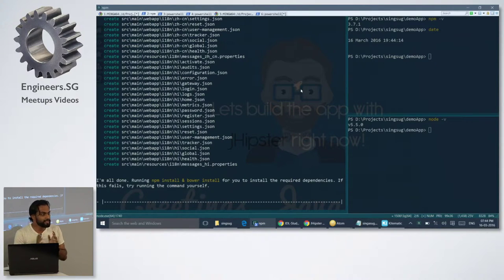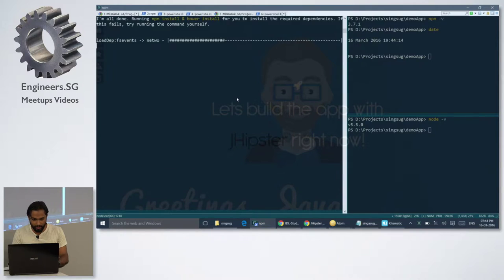Since NPM likes to download the internet and likes to take around 5 to 6 minutes normally, or even more, depending on its mood, I have cheated. I have already copied the node modules folder here. So I'm kind of cheating NPM, so it takes lesser time. I cannot wait for NPM to download the world. That would take around, okay. That's taking more than what I anticipated.